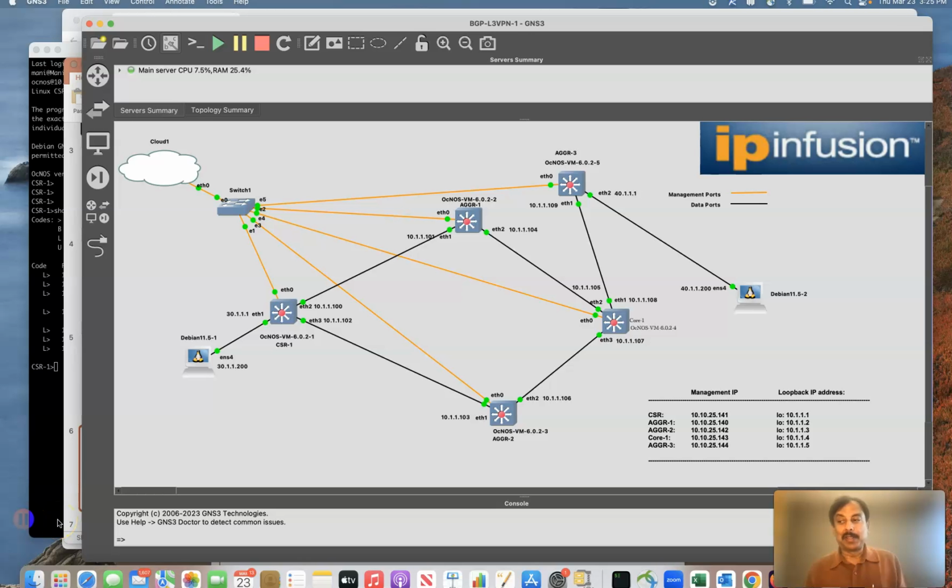To check successful connection between the server and the GNS3 client, go to the GNS3 client app, click on the server summary, and there you will see the server running with a green light. That means the connection between server and the client is running successfully.